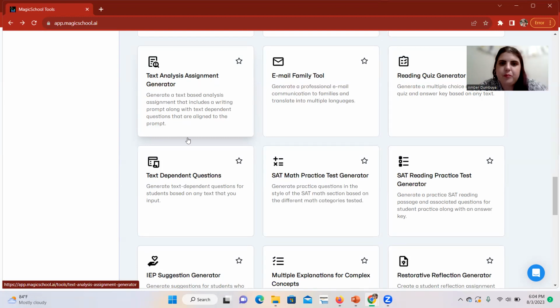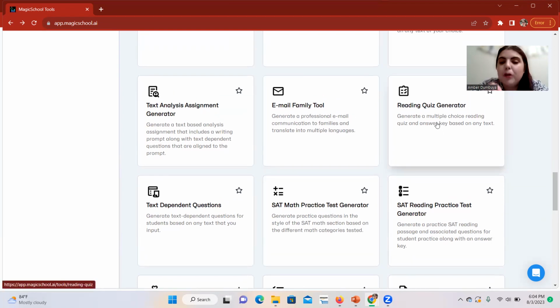But then they have the email family tool, which is great. And it also translates into like 15 different languages. So whatever languages your families speak at home, you can go ahead and translate your email right in there. Then there's a reading quiz generator. It'll do a multiple choice quiz. And you put in any text that you want, and it will make a multiple choice quiz about that.